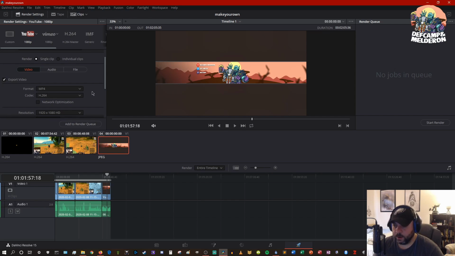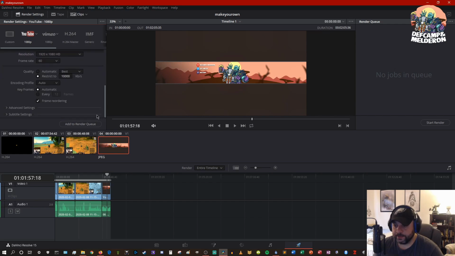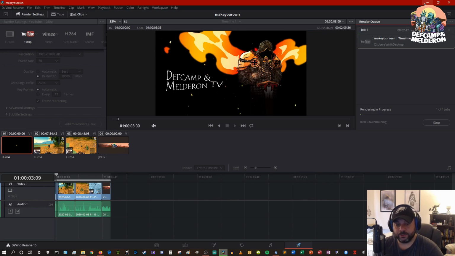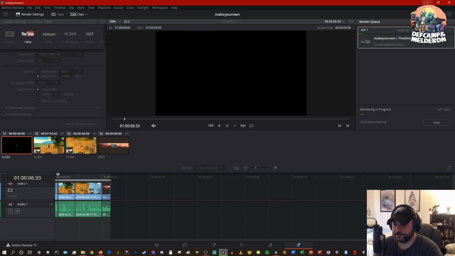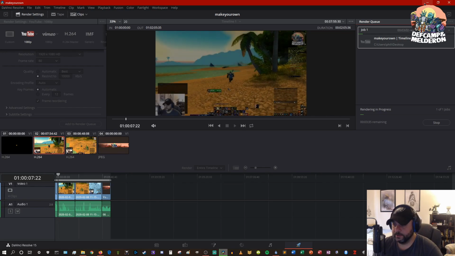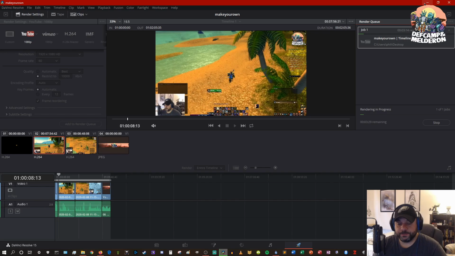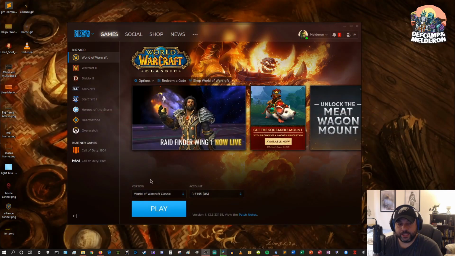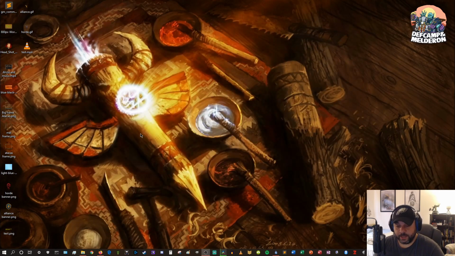And the codec, don't worry about that. Resolution is what your resolution should be. Frame rate 60 frames per second. Add to render queue. Start render. Now, what's going to happen is it's going to go through the video, and it's going to render the video and export a file that has all our changes in it, the music, everything. As you can see, it's rendering right now in front of us. So I'm going to minimize this, and while that's rendering in the background, we are going to look at our last piece of the puzzle, which is creating a really good thumbnail.